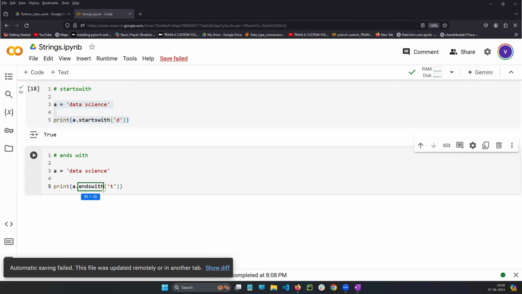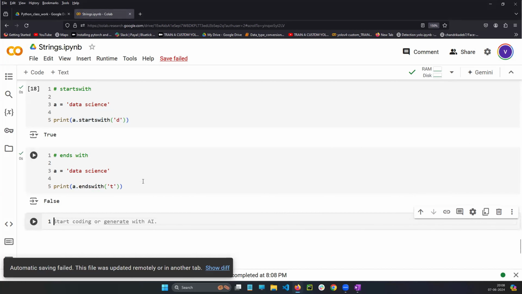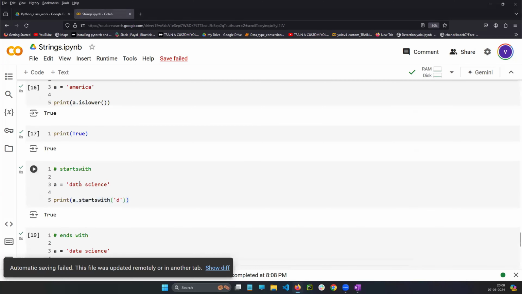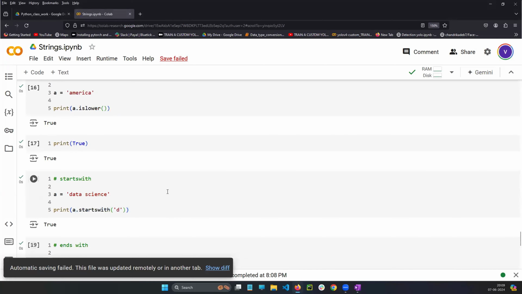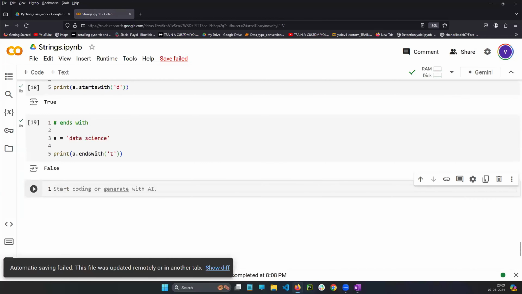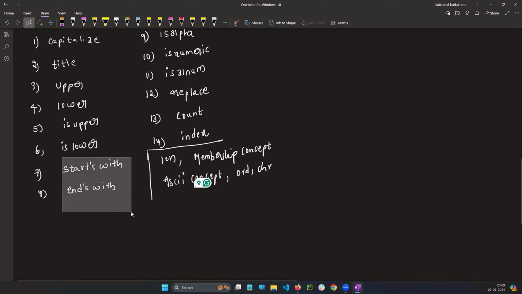Now you see, ends with is a function which is going to apply on a. A means data science. In the data science word, is it ending with t? It is ending with e. Both are not matching. Then what will be the output, guys? False. So starts with and ends with, very, very simple. That is the purpose of these two functions.